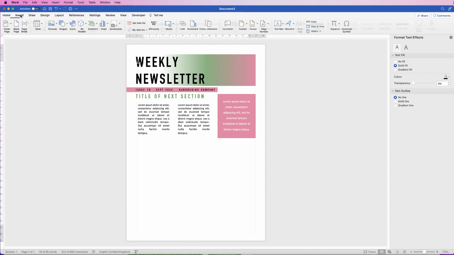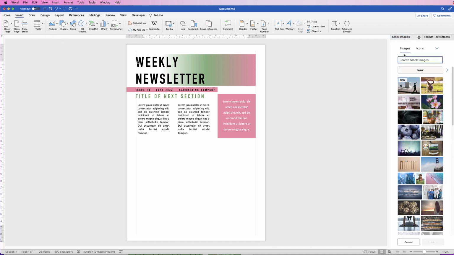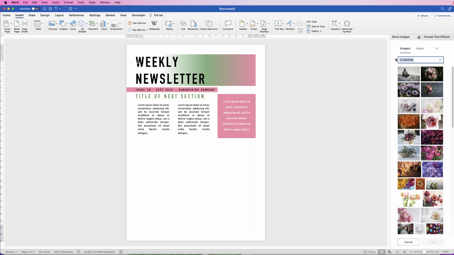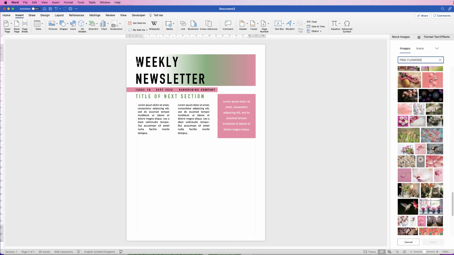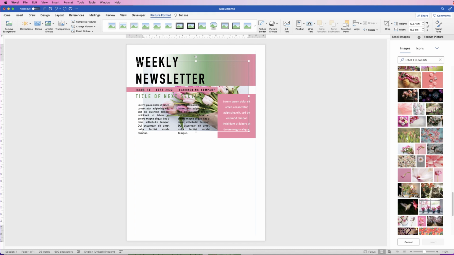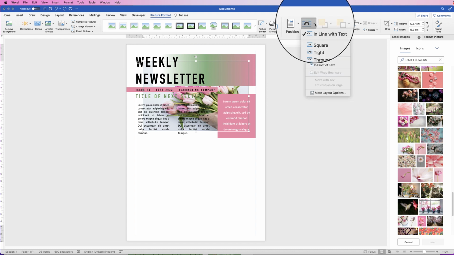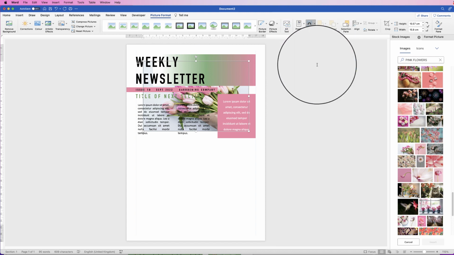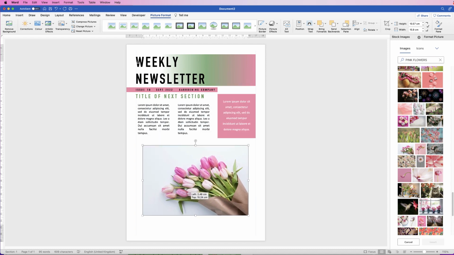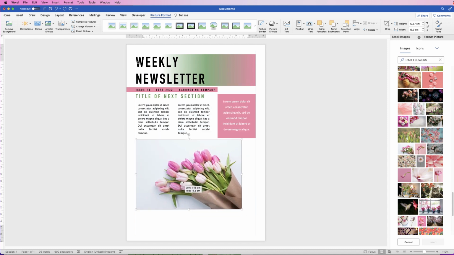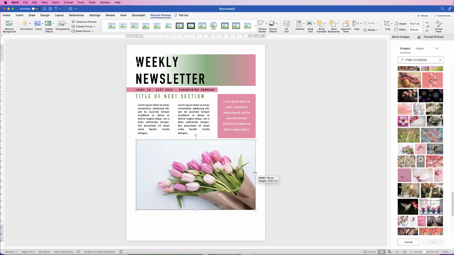So I'm going to go to Insert, Picture, and for this demonstration, I'm going to use the stock images in Word, and I'm just going to search for flowers. I'm going to select this image here, click Insert. Once your image is inserted, don't click away from it, just keep it selected, go to Wrap Text, and then just go down to In Front of Text. And this will allow you to move it, and also it will come to the front of your document. So it's not behind all the text.